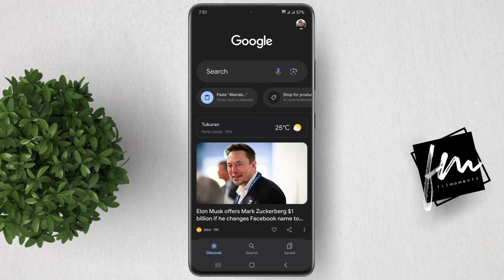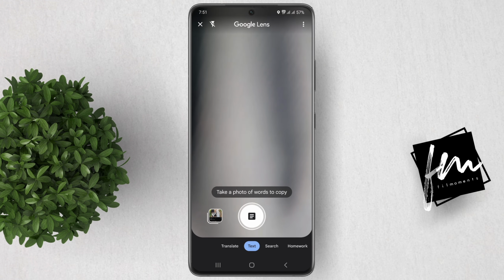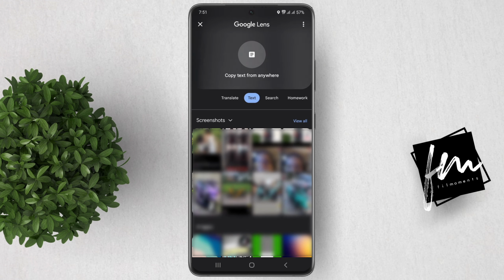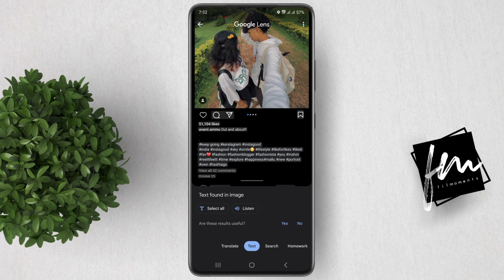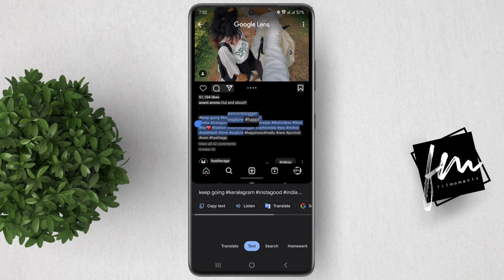Open the Google app. Now tap on this camera-like button. Tap on Text. Then click the Gallery button and import the screenshot. Now it will start detecting text in your photo. Just scroll the photo and then highlight the hashtags again. Finally, click the Copy button.